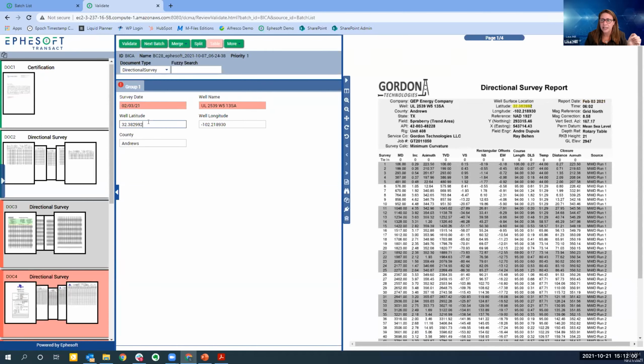So if I were to click here, you can see that as I click around in here, the latitude was pulled from here. Here's where the longitude was pulled. Here's where the county was pulled. The well name and the survey date. And for some reason, these have a lower confidence than the threshold, and so these are red. It's just asking me as an operator to take a second look at those and double check it.